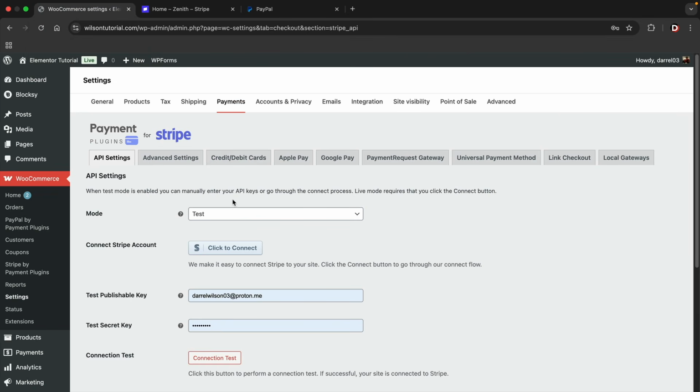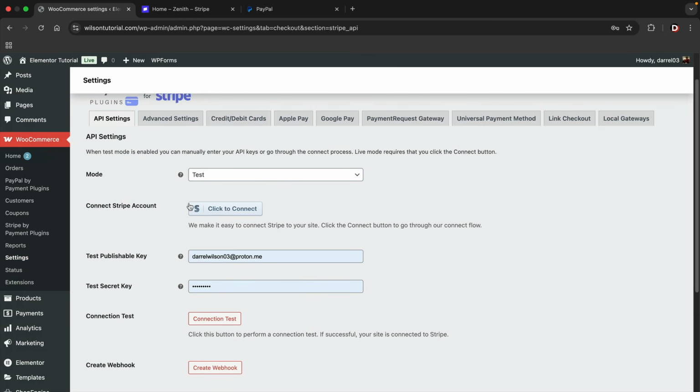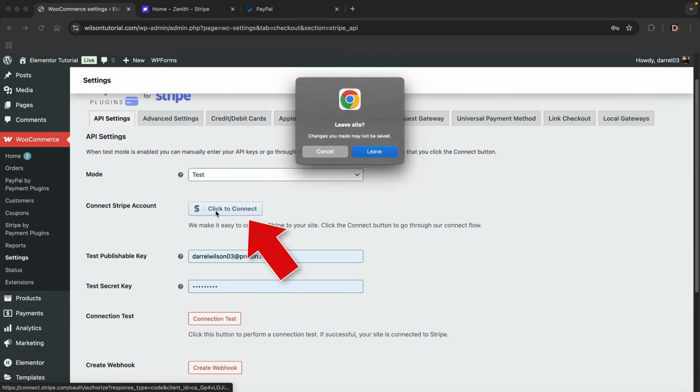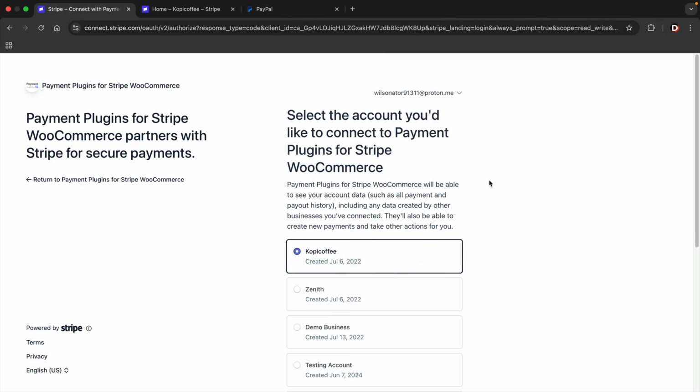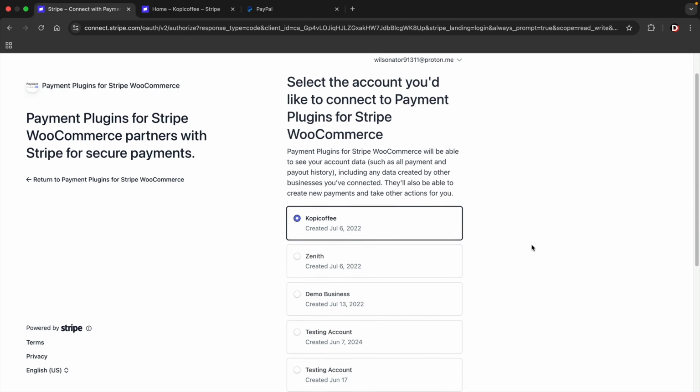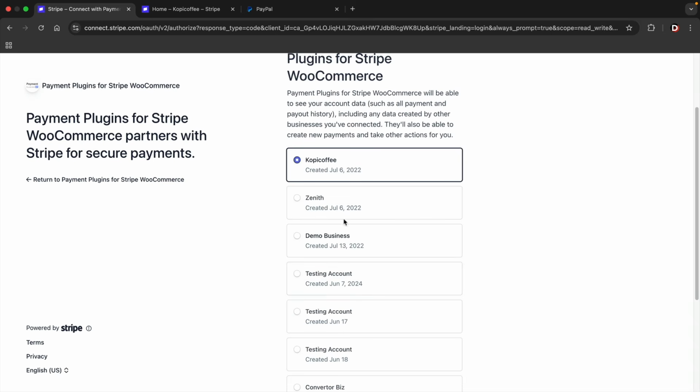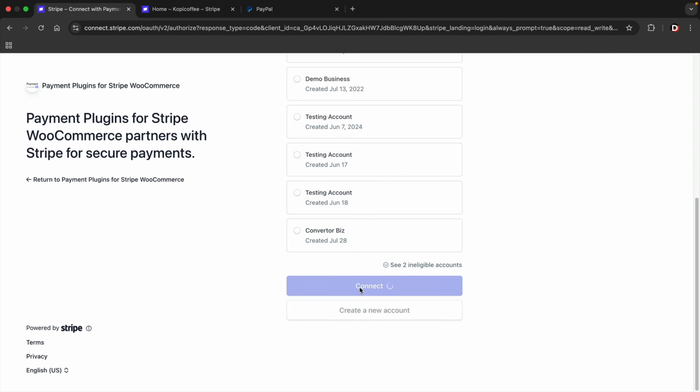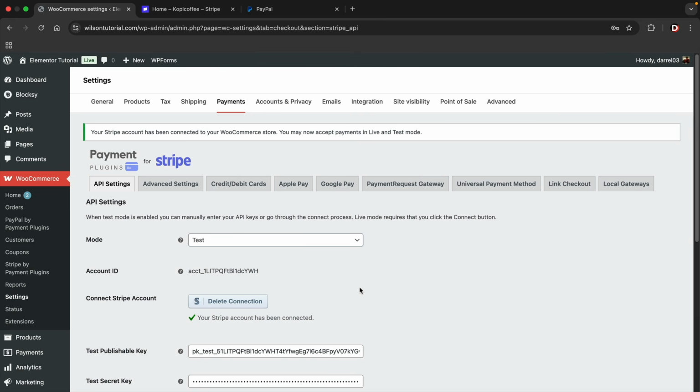And all we're going to do is connect this. So here you'll see connect Stripe account. Here I'll click on click to connect. Okay, now what's really cool is once you are logged in with Stripe, it's going to pull all the accounts from the browser right here. So I'm going to select my business right here, Kopi Coffee, scroll to the bottom and click on connect. And literally that's all you have to do. So now the account is connected.